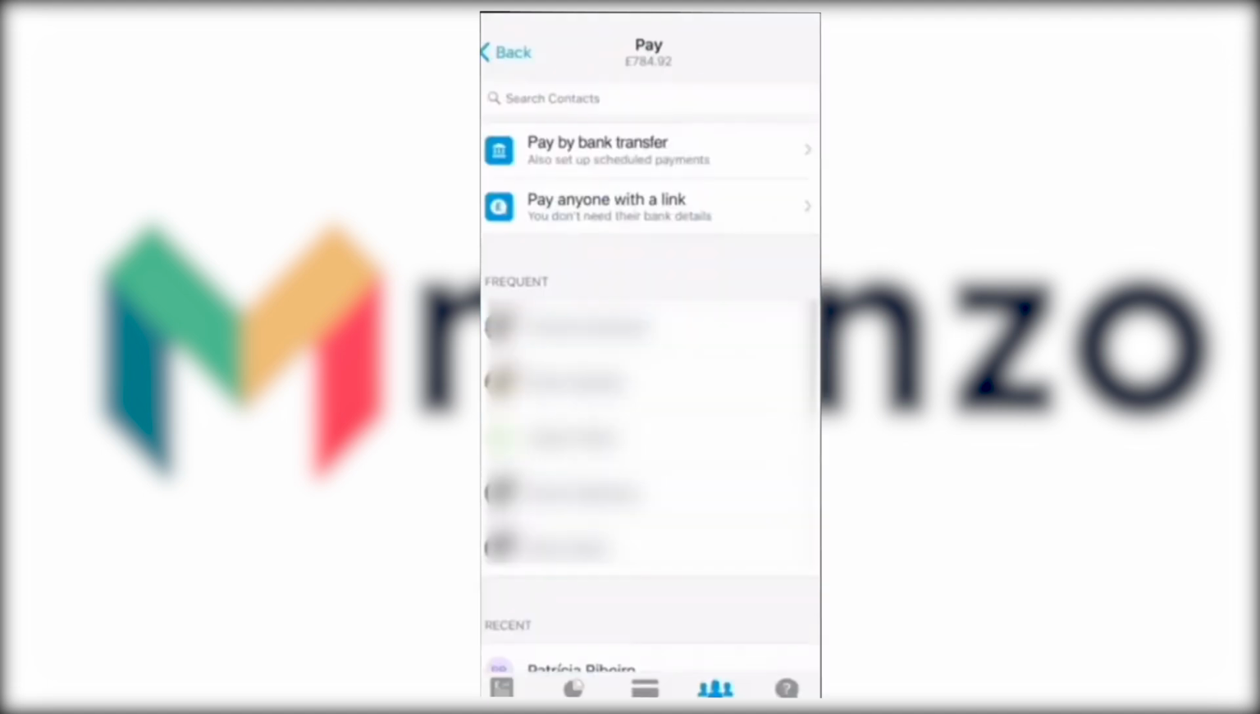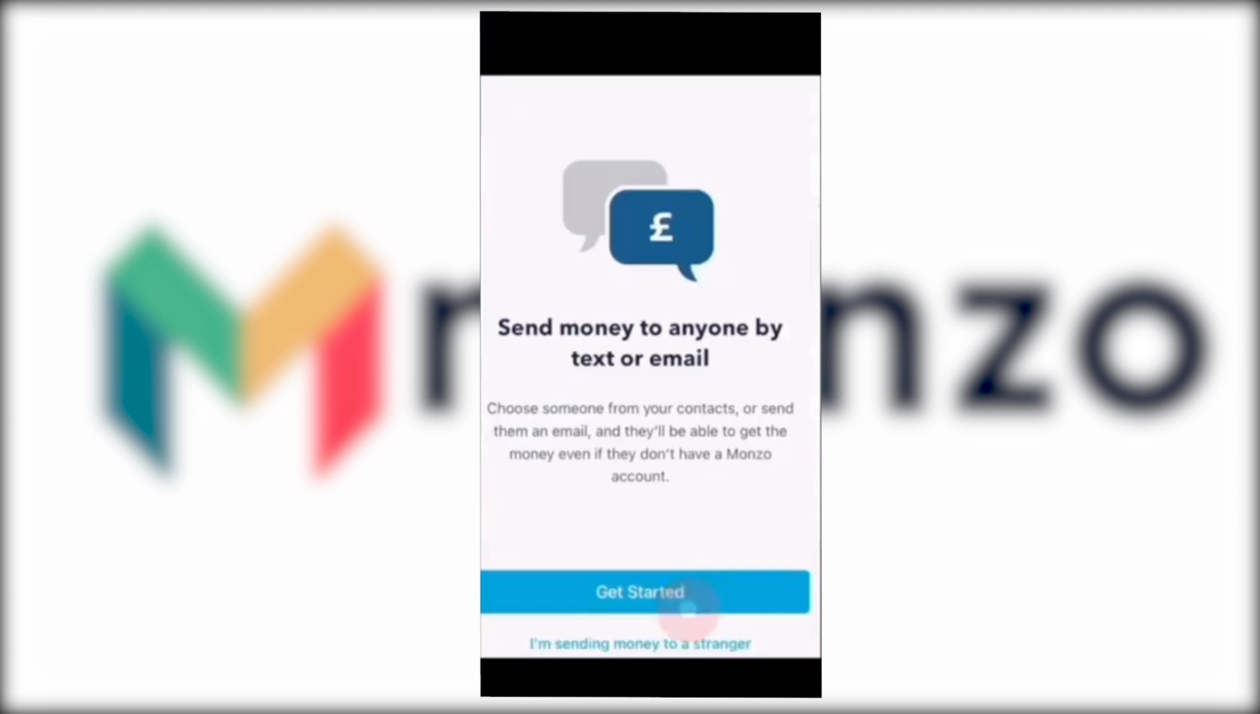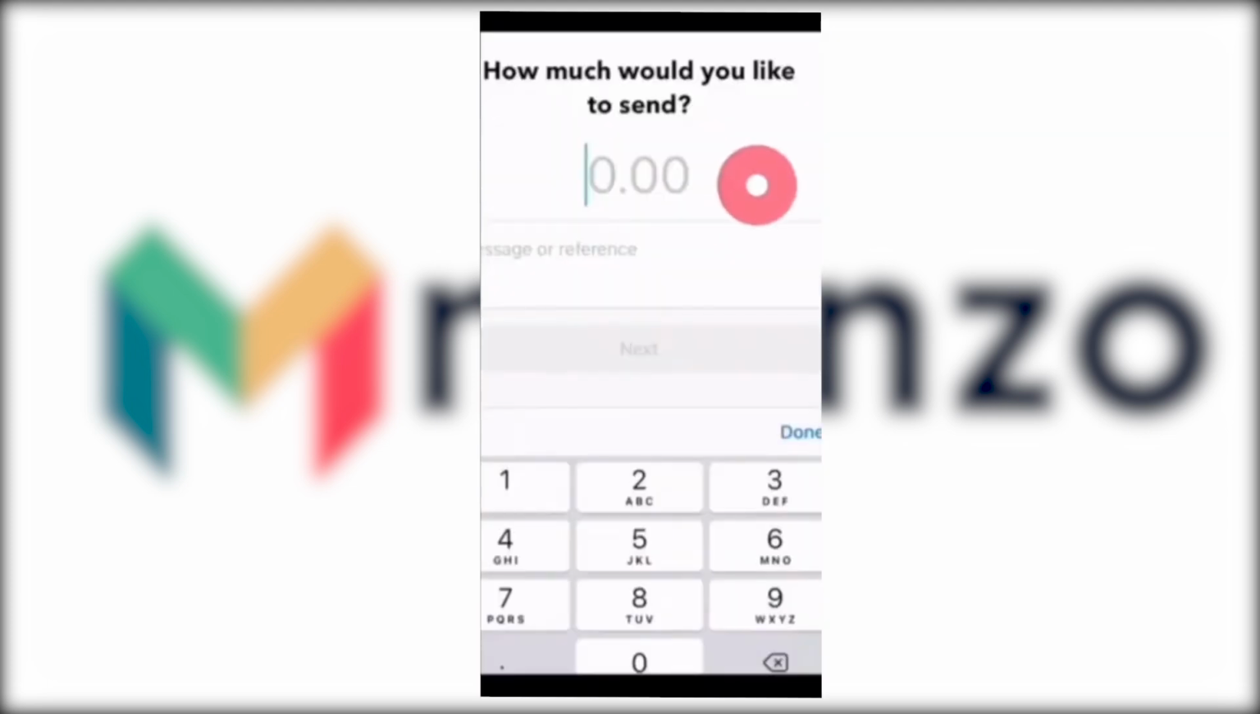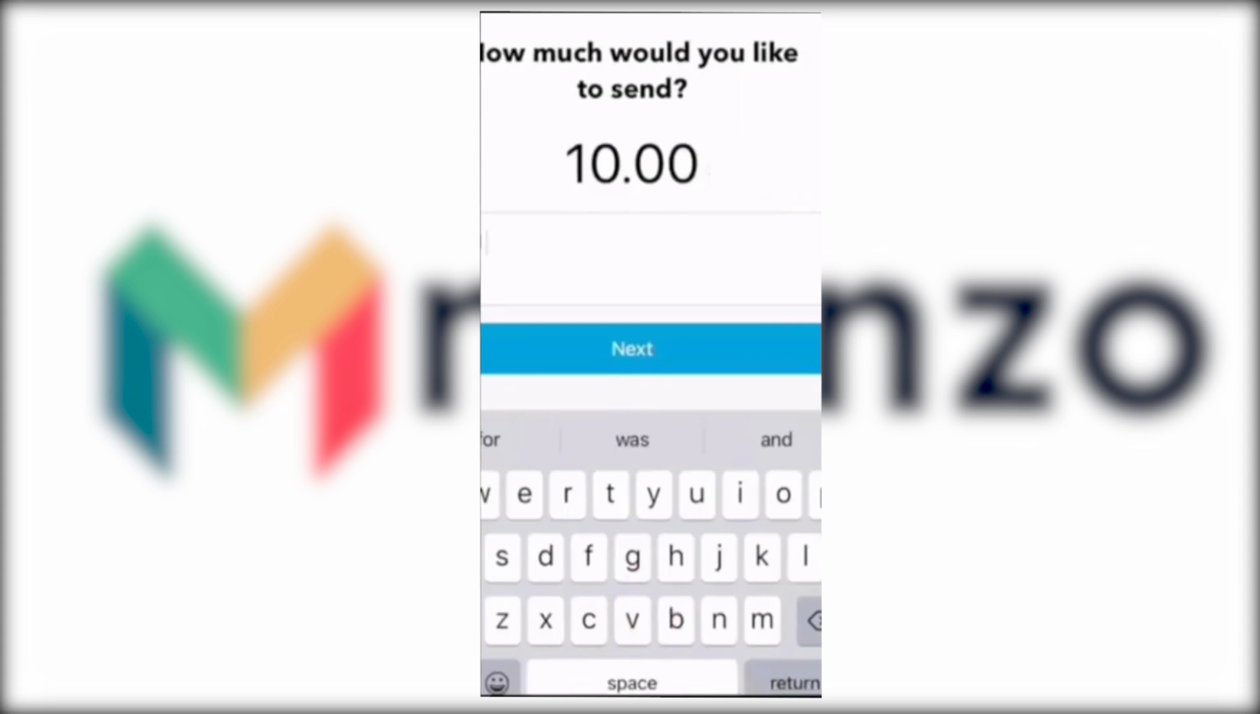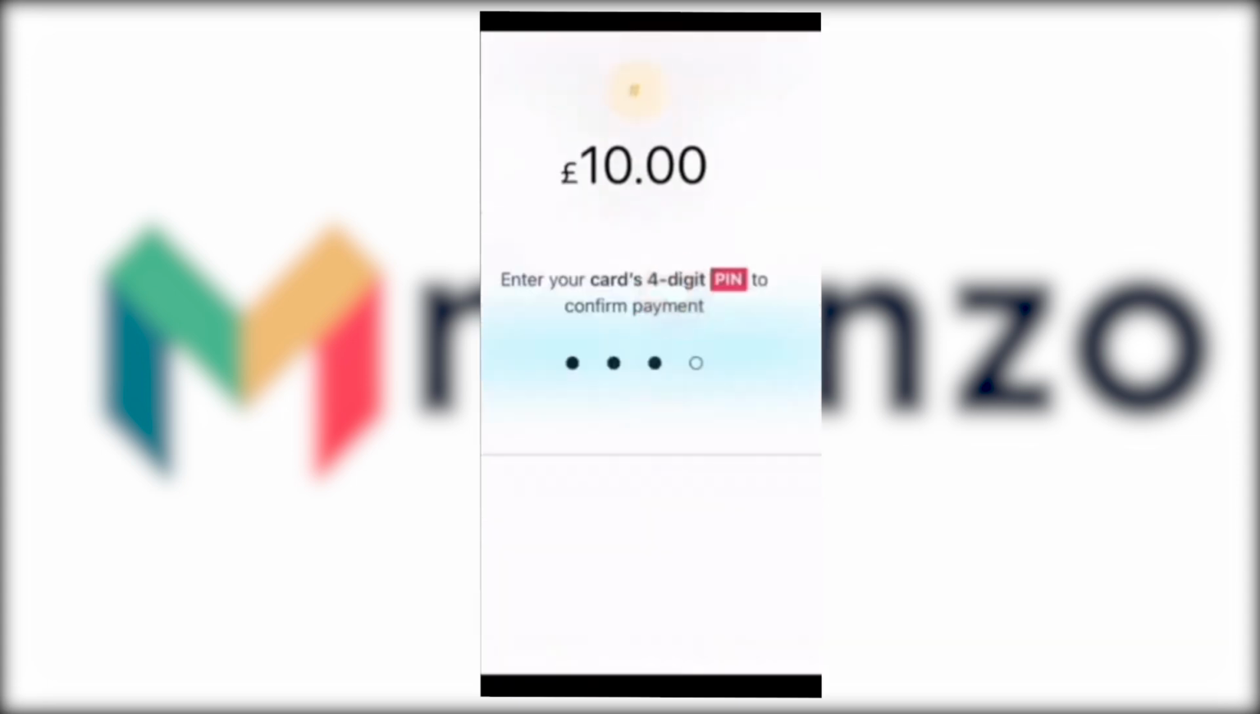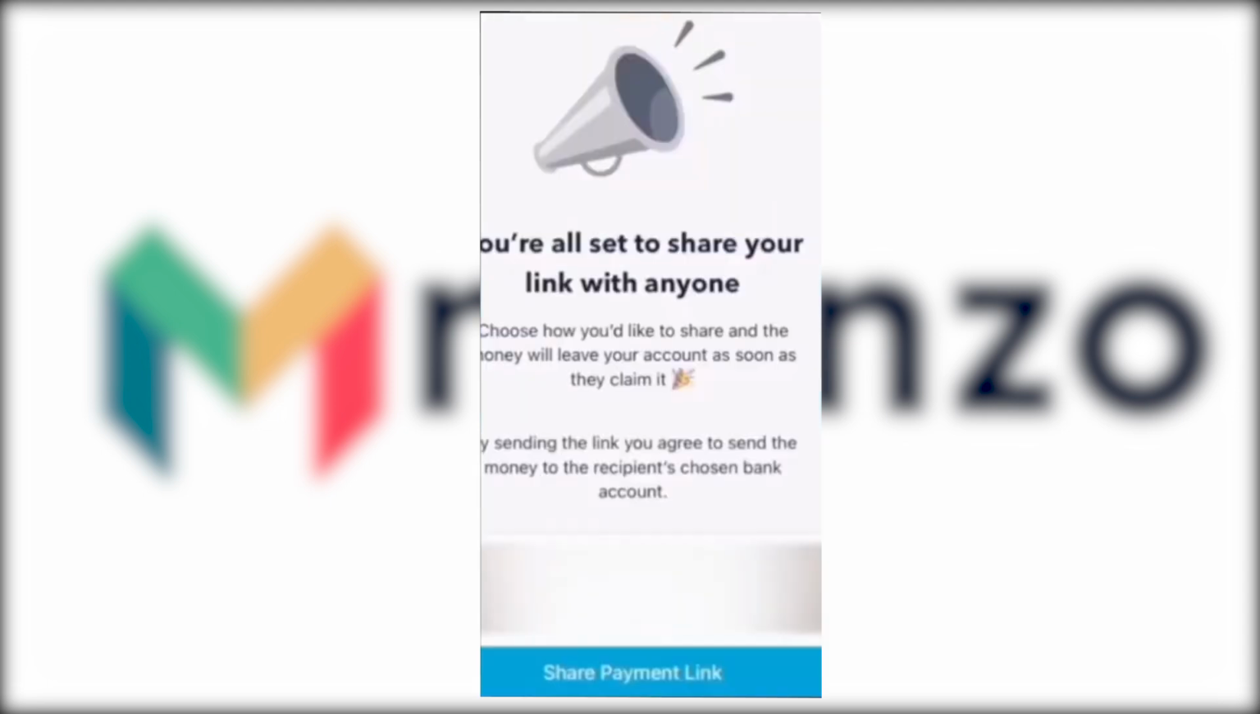Now let's check out pay anyone with a link. Tap on get started and enter the amount you wish to send. So again, let's type £10. You can insert a message here, tap next and enter your 4-digit PIN. Tap on share payment link and you can share this to your friends.